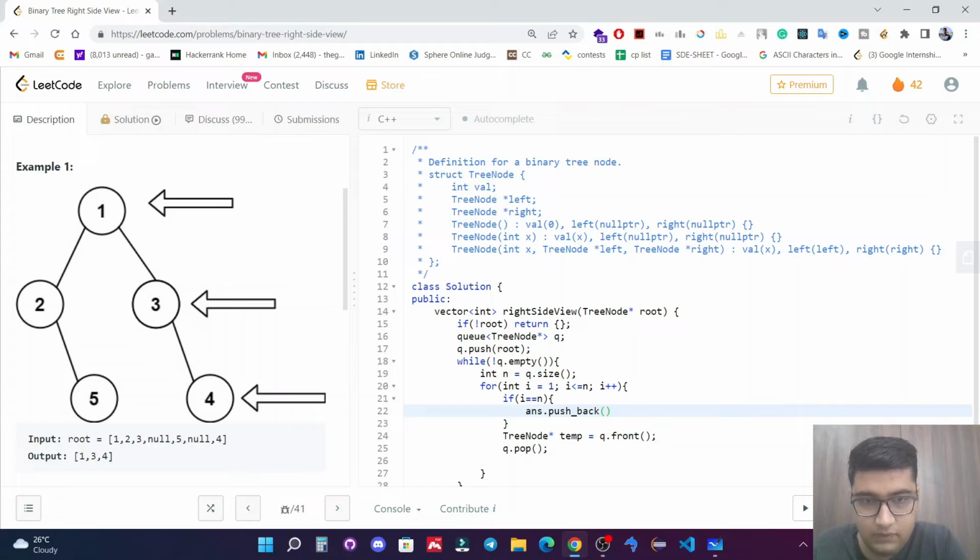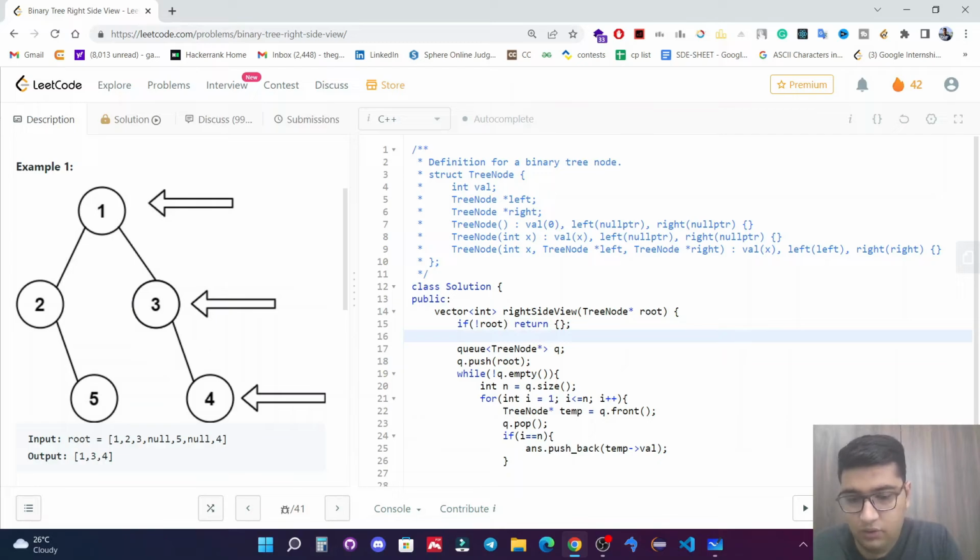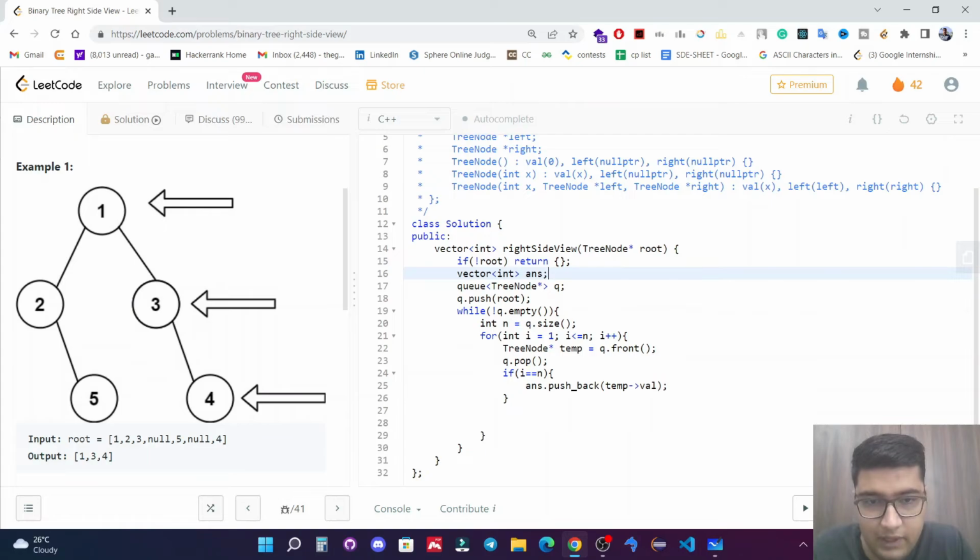The value of this would be, let's just copy it here. Yeah, so the push back and temp, the value of temp. And let's make an answer vector here to store the values. So vector of integers, and let's name it answer. All right, this is fine.